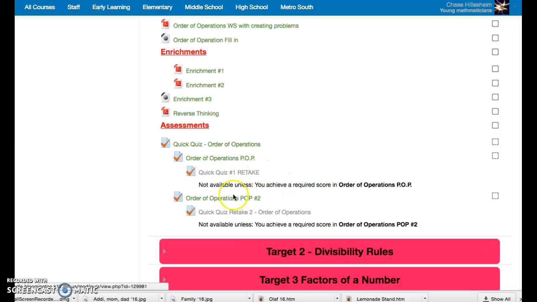So as you will notice right down here, you'll see a second proof of practice. Again, they have to get 100% on it. And once they get 100% on it, this will turn green. The only thing with the retakes is the quick quiz retakes are not allowed to be done outside of school. So they have to be done during school time, during academic seminar, or during study lunch, a time like that.